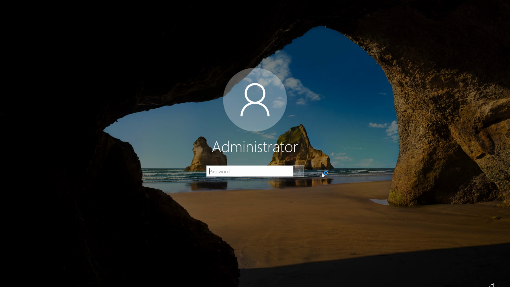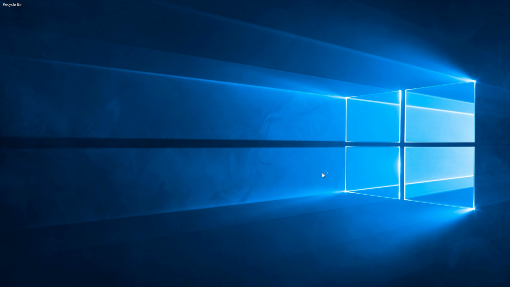I'm going to be given a full screen. So I'm going to use the password that I created to log in. So I'll press enter and then it's going to create the user profile for the administrator.